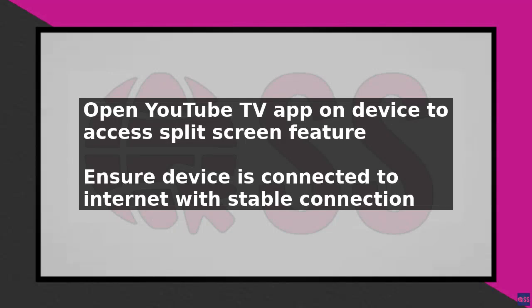To split screen on YouTube TV, start by opening the YouTube TV app on your device. This feature allows you to watch multiple channels or programs simultaneously, making it easier to keep up with your favorite shows or sports events. First, ensure your device is connected to the internet and that you have a stable connection.